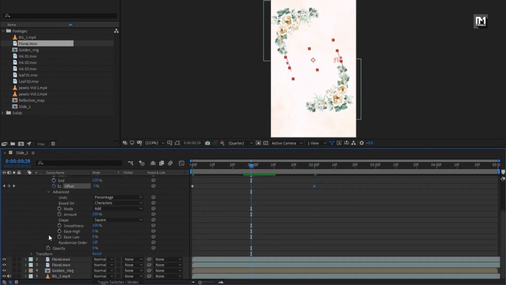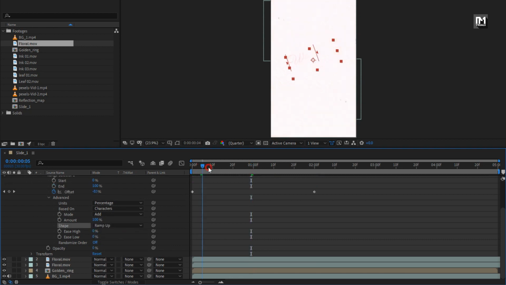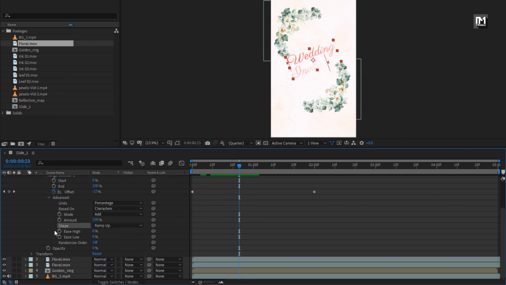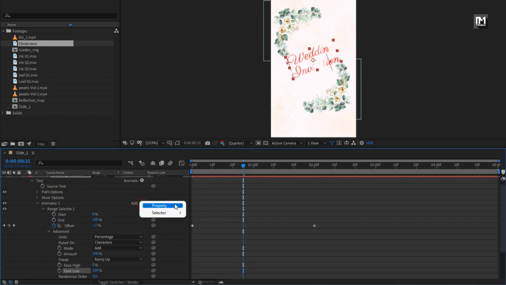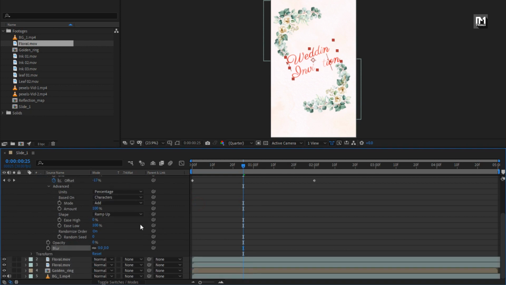In Advanced, change shape to ramp up. Change randomize order to on. Change ease low to 100%. Now let's add property, blur. Set blur to 100.